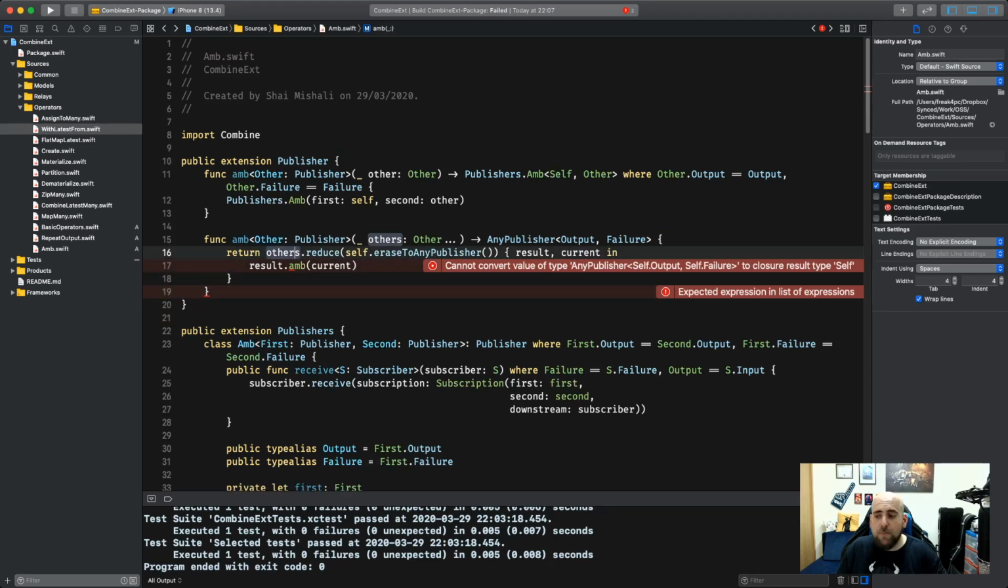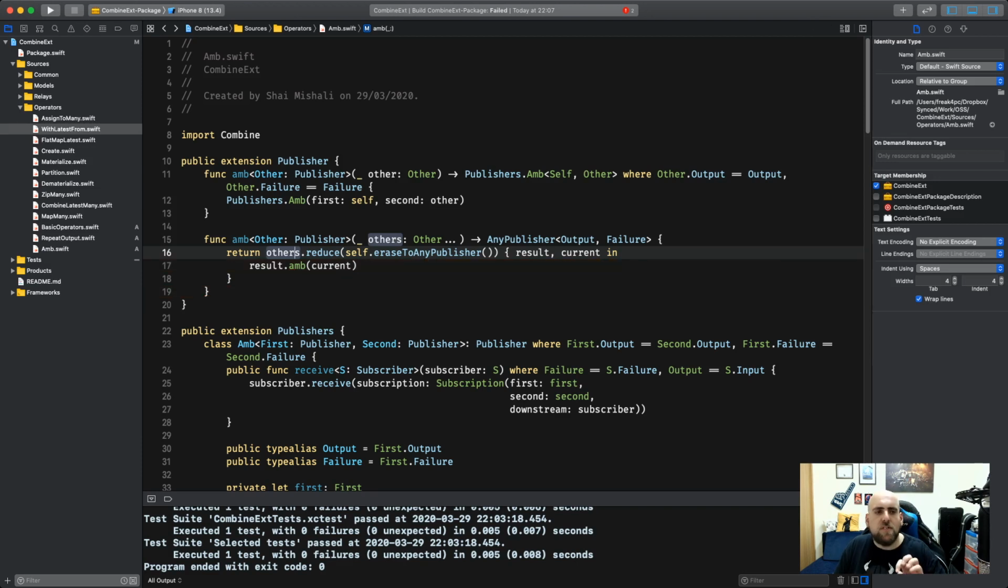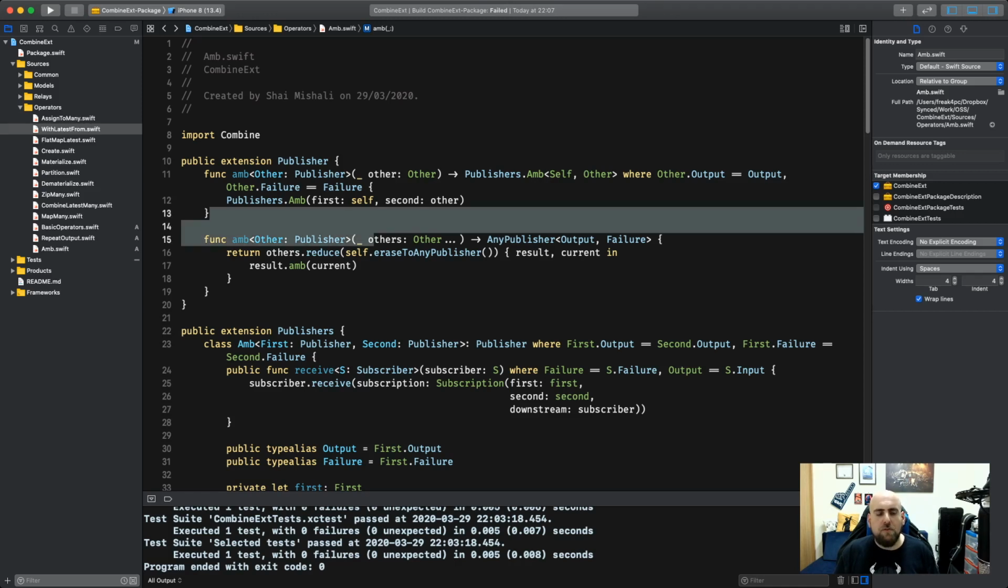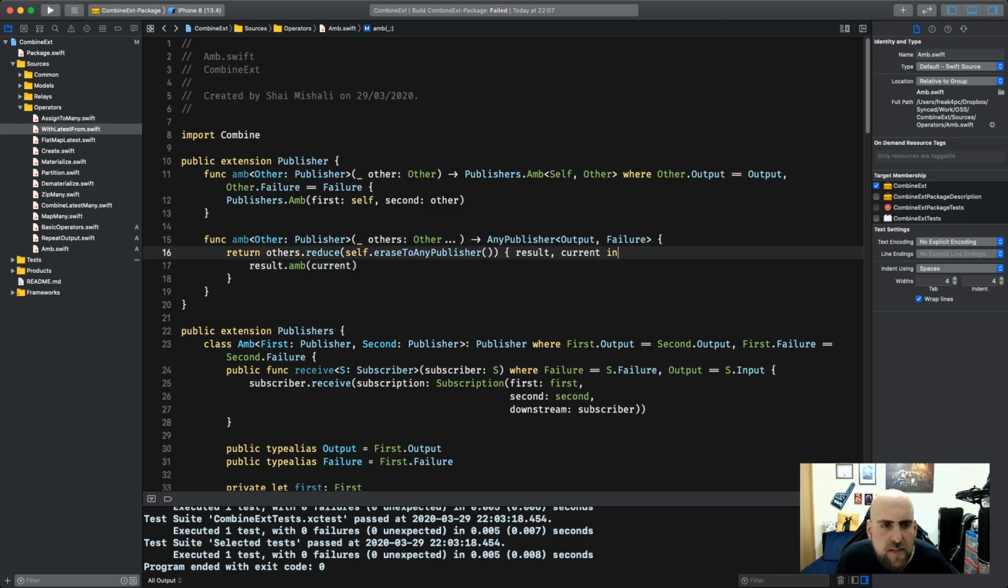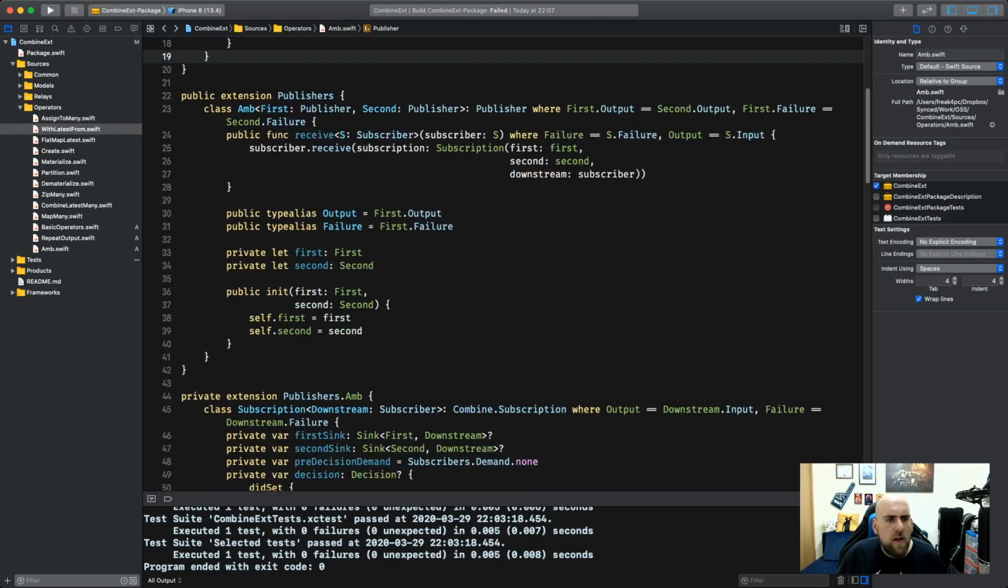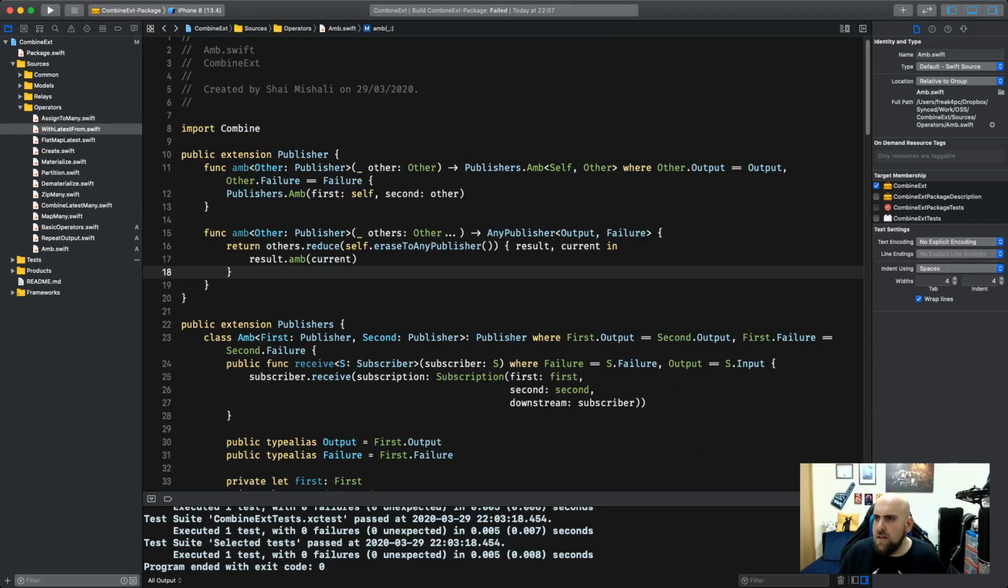It doesn't know if they're actually the same type or not. So I want to just focus on this thing one more time: the fact that we have two publishers that have the same output and failure doesn't mean they are of the same concrete type. This is actually part of the reason we have to erase all of them. Awesome. I think that this is it.